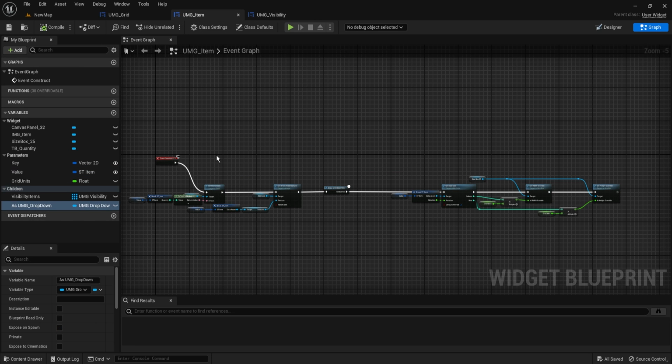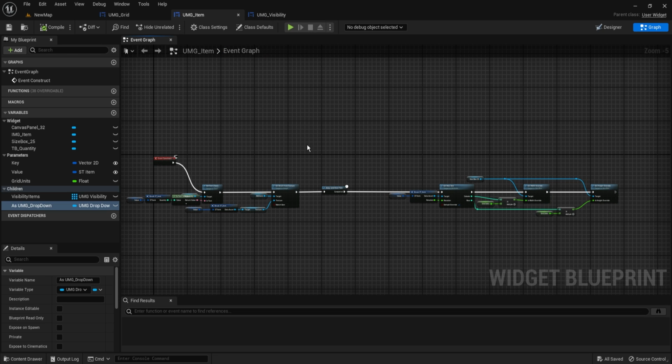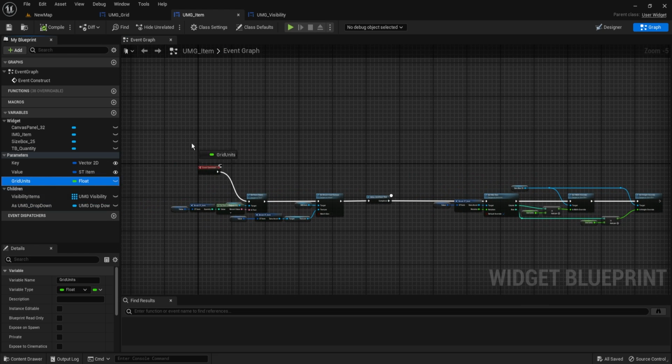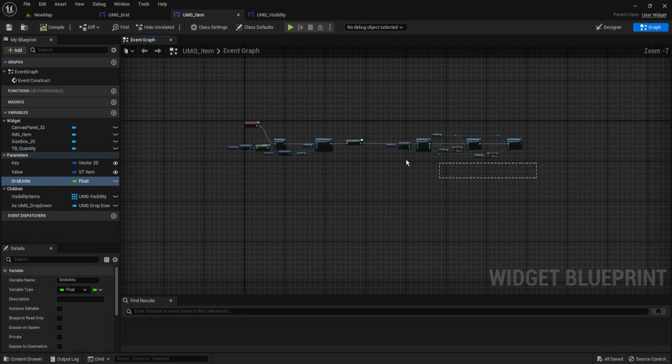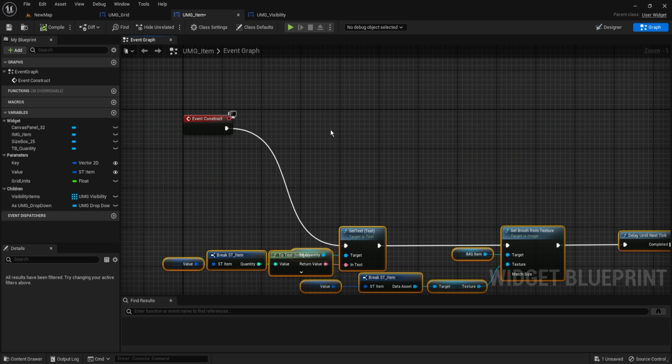And inside of UMG item, once we create them, we're going to tell them what size they actually need to be. So this will resize the visibility based on what size we're using here. So let's get into that. Let's add these to the actual item. Okay, so let's get into adding our actual visibility.